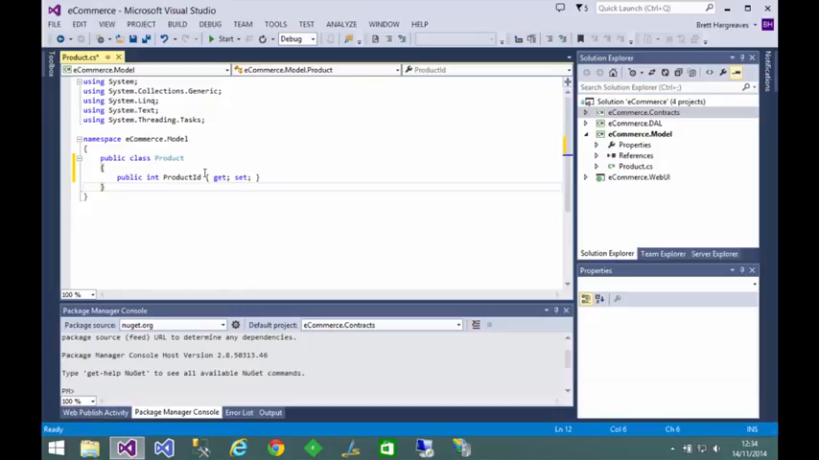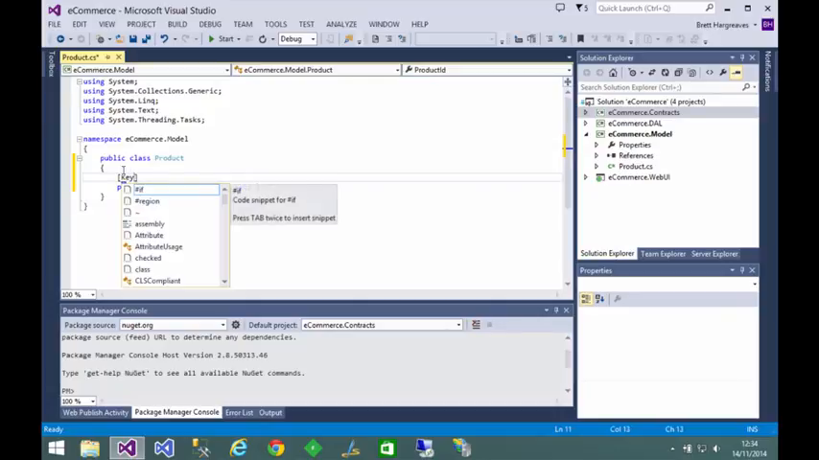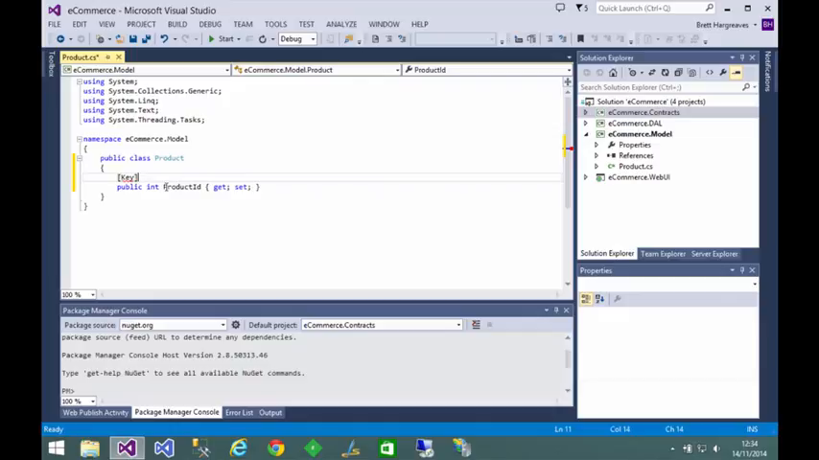You don't have to set it that way. You can use what is called decorators to set a key, and that would tell Entity Framework that that's what you wanted it to be. But if we're calling it product ID anyway, we don't necessarily need that.